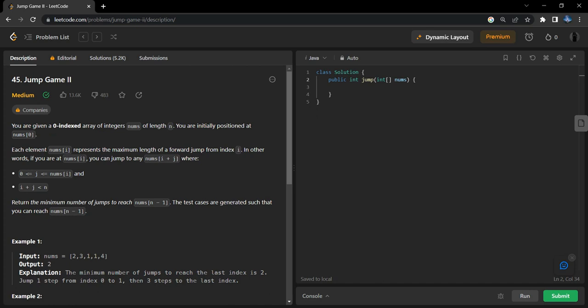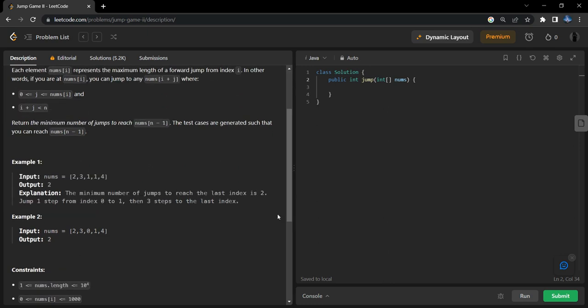This is actually similar to Jump Game 1, and as before we'll be iterating through the array and finding whether it reaches the last index. But in Jump Game 1 we return whether it is true or false, and here you'll be returning the minimum number of jumps.